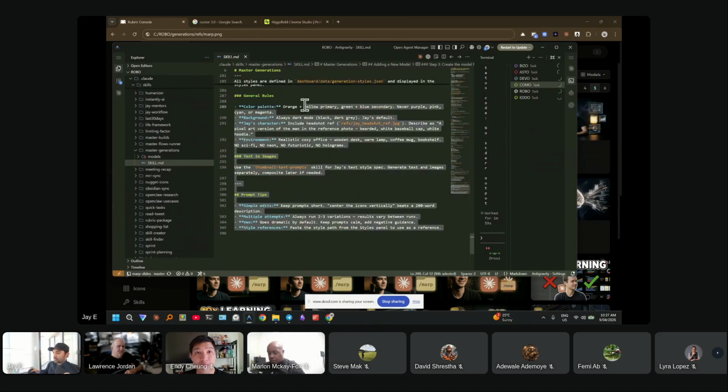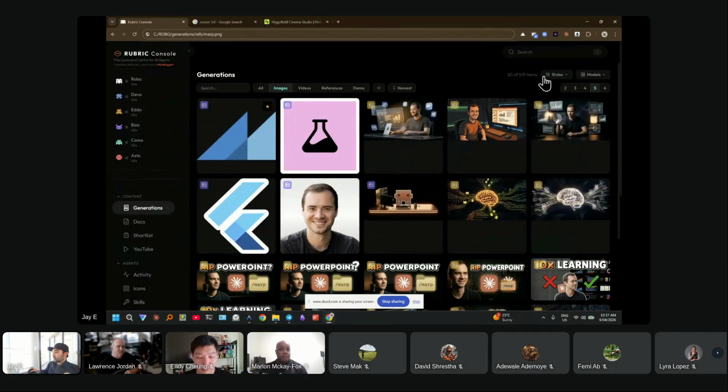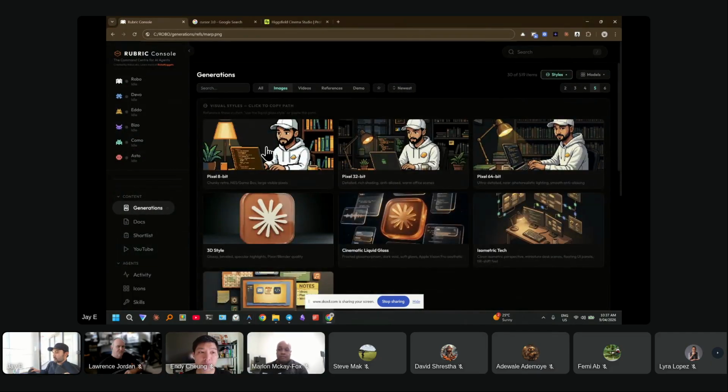So you can see there's a lot of guidelines here around the styles. There's general rules. Even I can take you through this because it's my agent who did it, and somehow it's able to get this context and understand these prompt tips and so on. And same, for example, with these styles, the reason why I had this is because I just wanted a visual reference that, okay, this is what I want. Like I want a cinematic liquid glass.